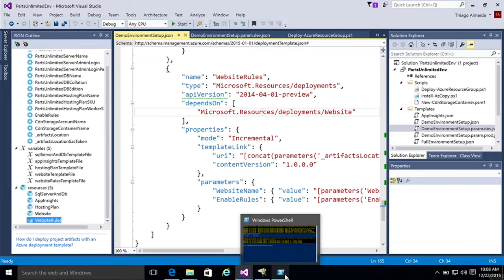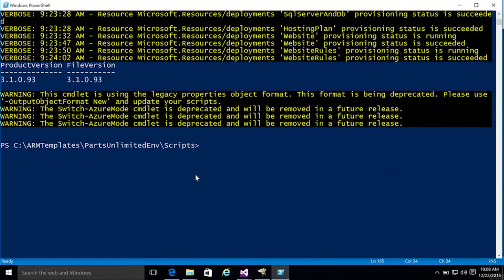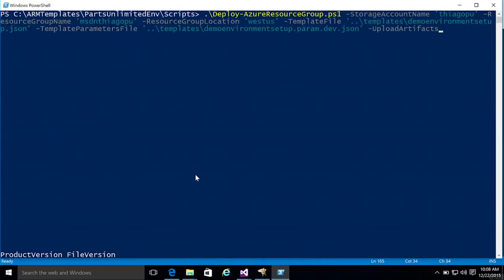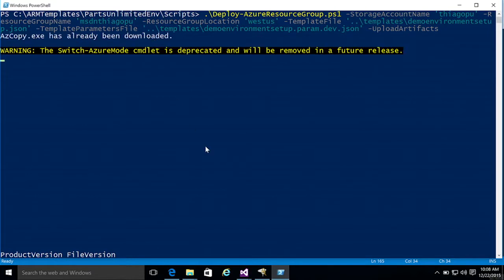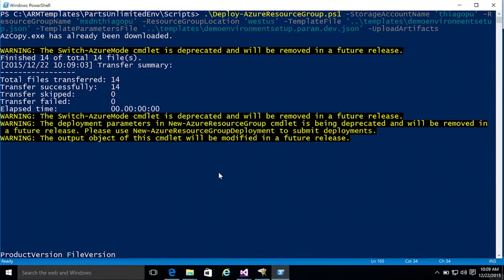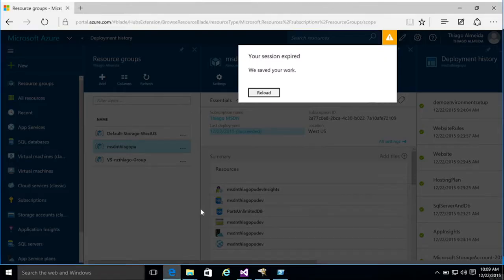Okay, so I'll show you one last thing, and that is from PowerShell, how you would deploy this template, the demo environment setup. To do that, I just called that PowerShell that Visual Studio created for me and pass in the parameters: Thiago PU for the storage account name, the resource group name, and then the template file and template file parameters. And that's just going to go ahead to Azure and deploy that template for us. What that looks like on Azure, let me just reload the Azure portal here.